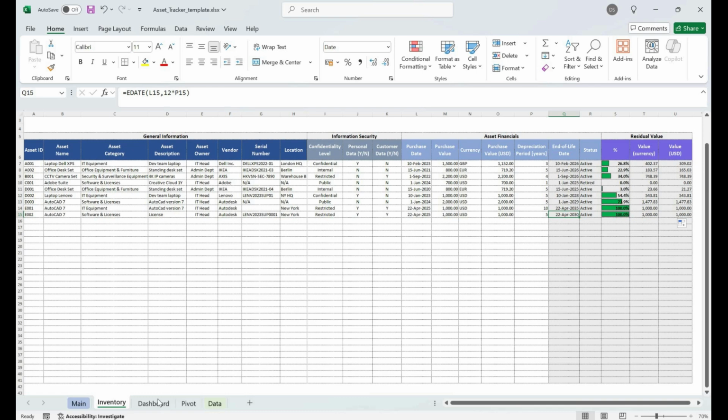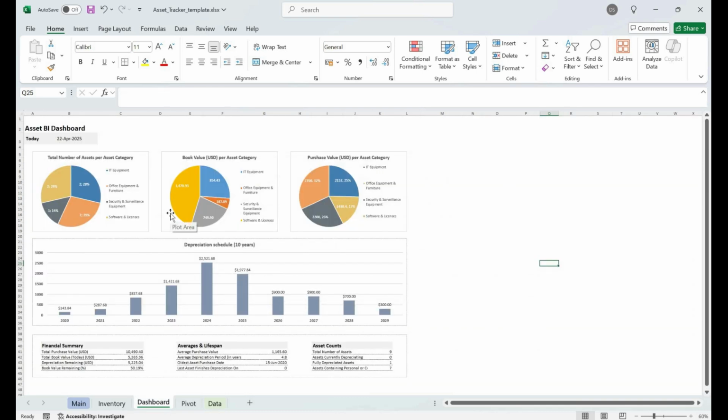Okay, so the dashboard tab. The dashboard gives you a high-level visual overview of your asset data. It features pie charts by asset category, purchase value versus book value comparison, 10-year depreciation timeline, key metrics such as total value, total purchase value, remaining book value, and average depreciation period. It is designed to deliver insights at a glance, perfect for management, reporting, and audits.